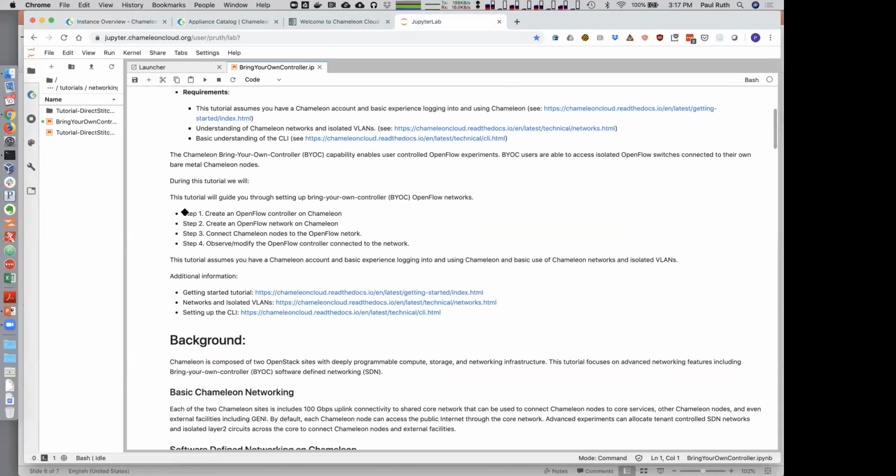What we're going to do here, basically, are the steps that we have here. We're going to create an OpenFlow controller on Chameleon. We're going to create an OpenFlow network that's connected to that controller. We're going to then create some nodes that are connected to that network. And then we're going to observe and modify the OpenFlow controller as connected to the network and just see how you might interact with it.